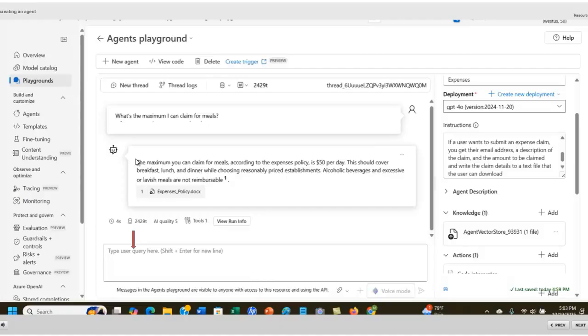The maximum you can claim for meals according to expense policy is $50 per day. This should cover breakfast, lunch, and dinner while choosing reasonably priced establishments. Alcoholic beverages and excessive or lavish meals are not reimbursable.